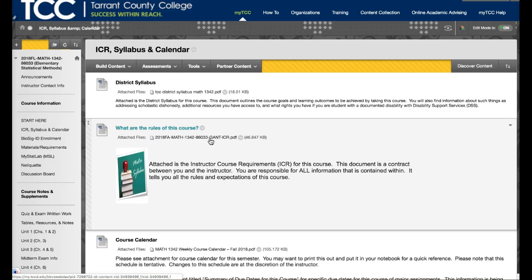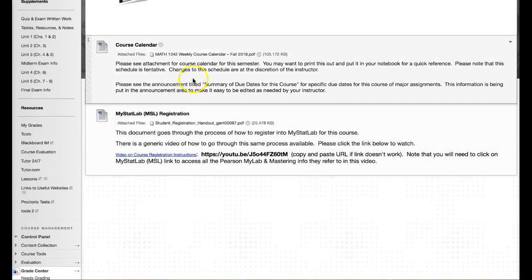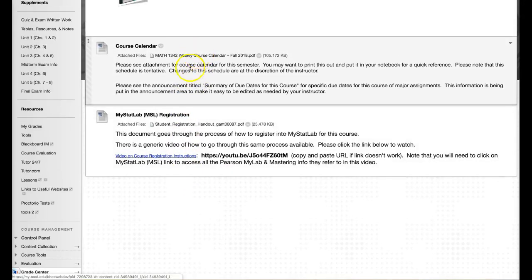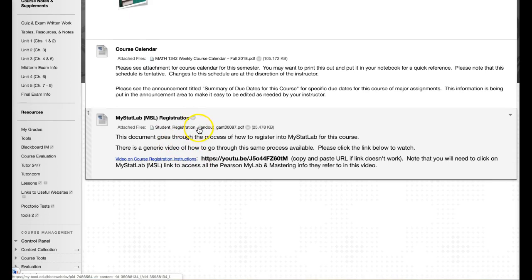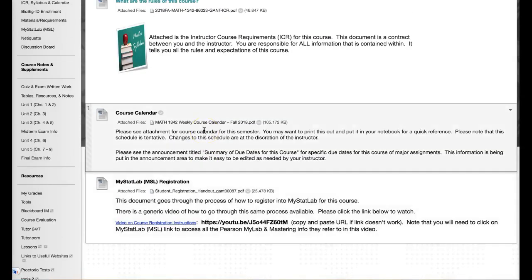Okay. The next thing will be the course calendar that's here. And of course, the last thing, which is how to get registered in Mystatlab. And of course, this particular link here will go to a document that will take you through the process of actually getting yourself registered. But the main thing is that you have to go through Blackboard to get to Mystatlab, since I have everything paired together.